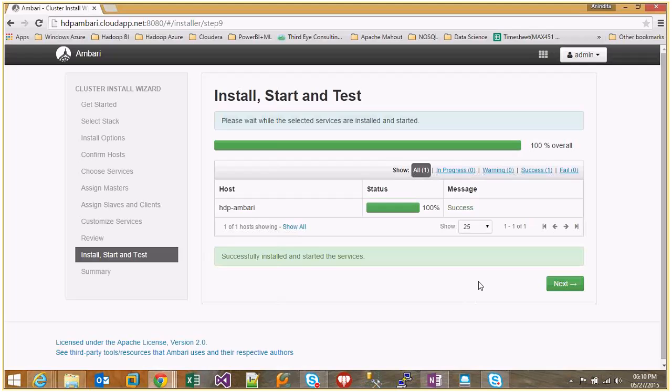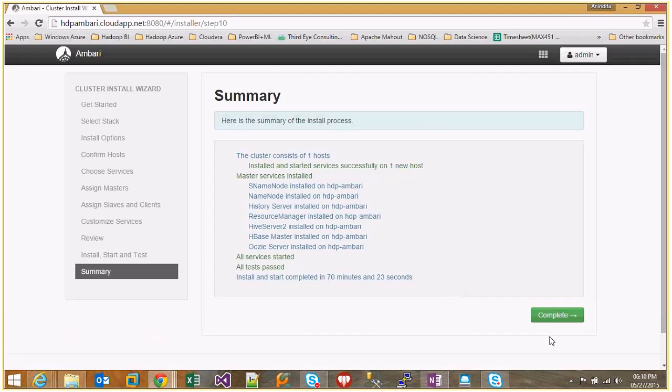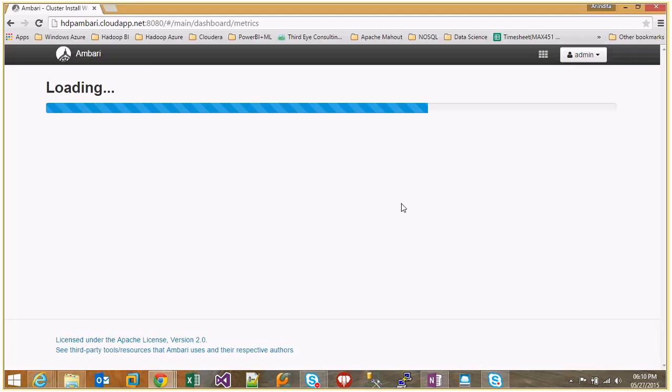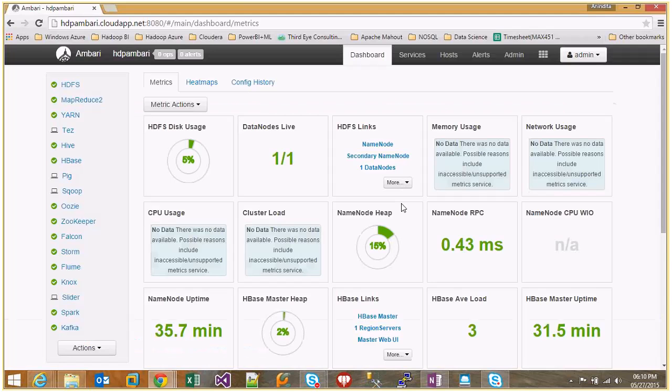Alright, so HDP has been successfully deployed, and now I can click on next and finally click on complete to load the dashboard of Ambari. And here I'd be able to see that all of my services have been started, like HDFS, MapReduce 2, YARN, Tez, Hive, HBase, Pig, Sqoop, Oozie, ZooKeeper, Falcon, Storm, Flume, Knox, Slider, Spark, and Kafka.